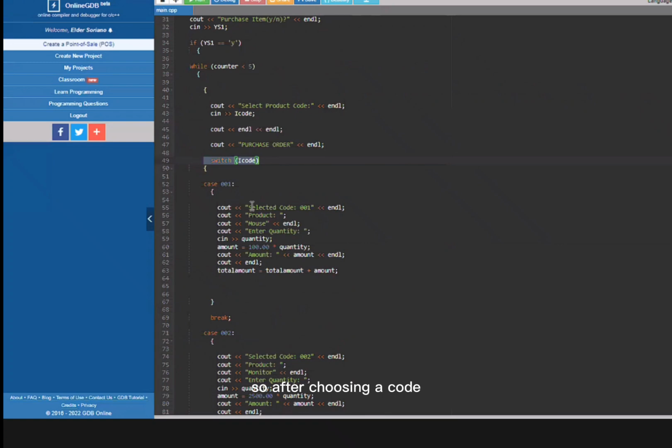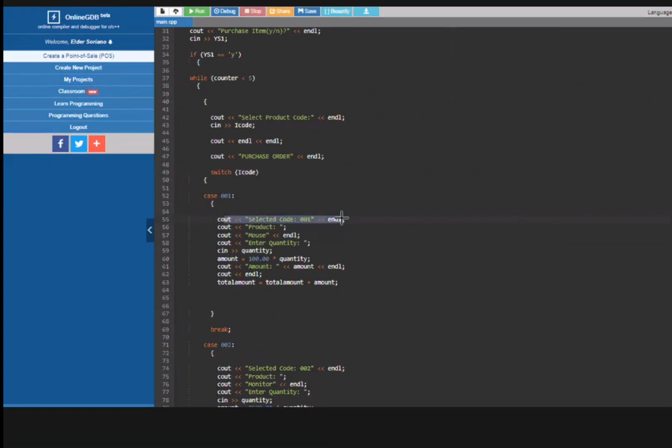So after choosing a code, for example 001, it will show the product that you chose, and it will ask you how many of the chosen items you will buy. After entering the quantity, it will show its amount, and it will automatically add to the grand total.